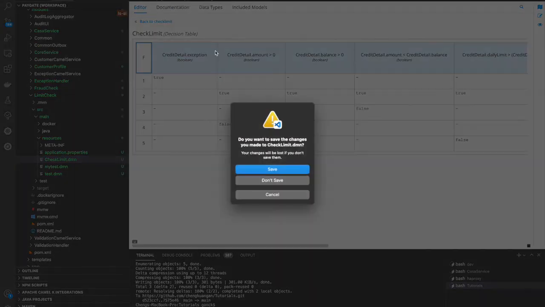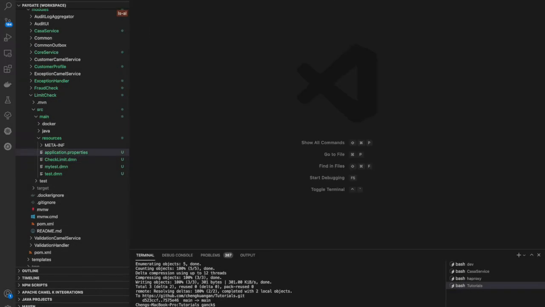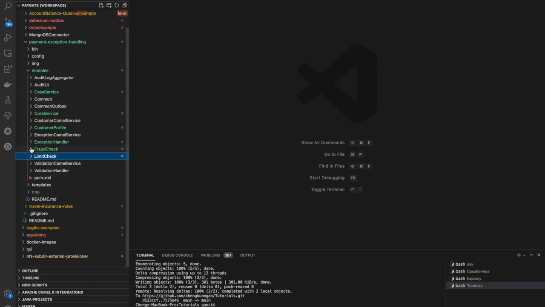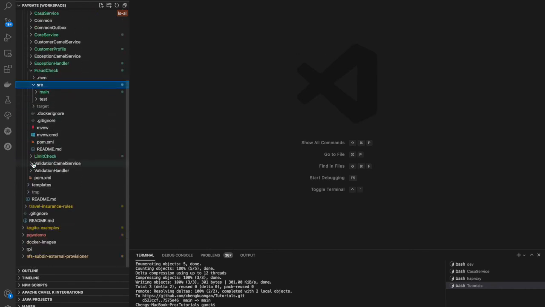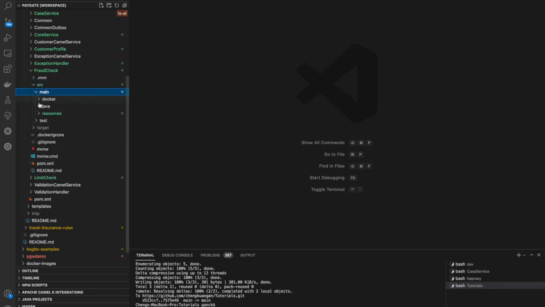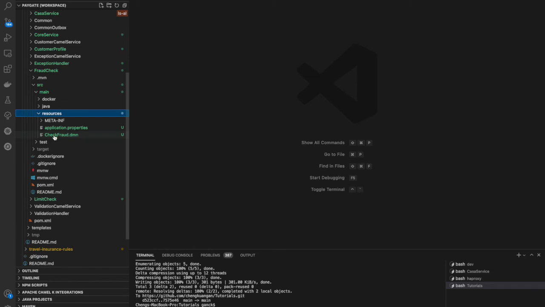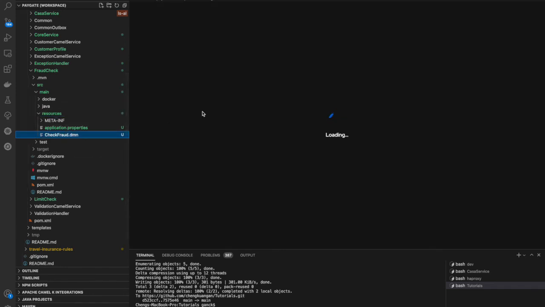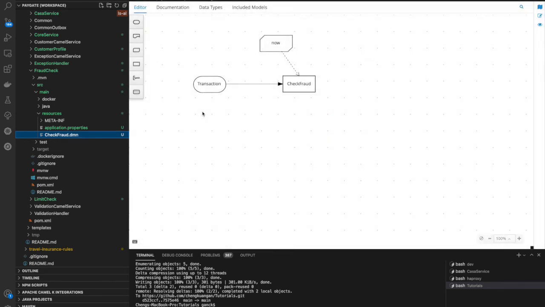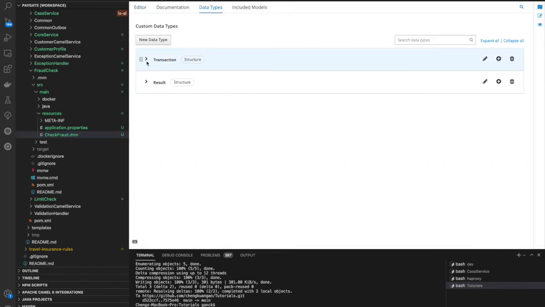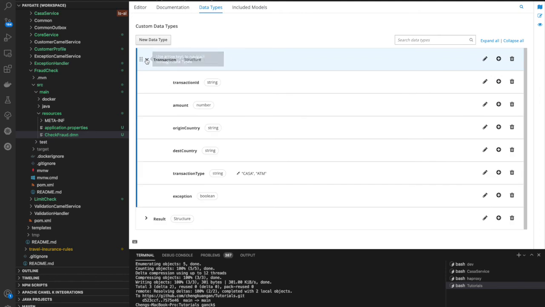So let's close this and let's look at the fraud check. For the fraud check, the implementation approach is the same. In the POM XML, we are using the same thing. And what we do is we also create a check fraud .dmn in here, right? Obviously the data that we want to capture is totally different from the transaction itself. In this model, we capture things like origin country and destination country, right? So these are the information that we need for fraud check and so on.